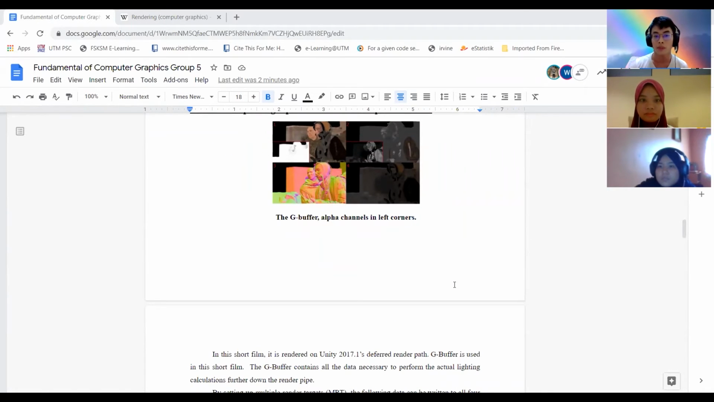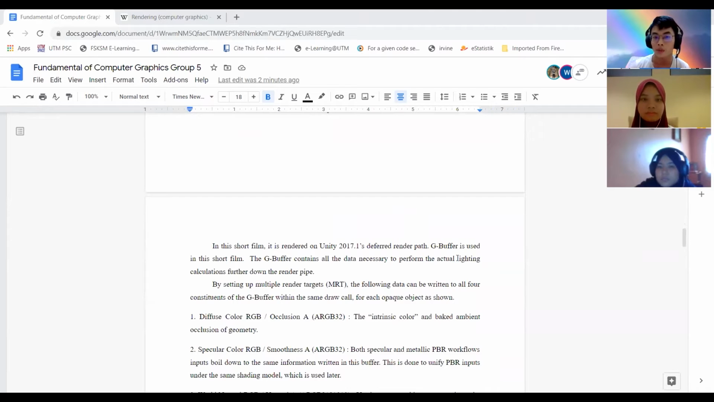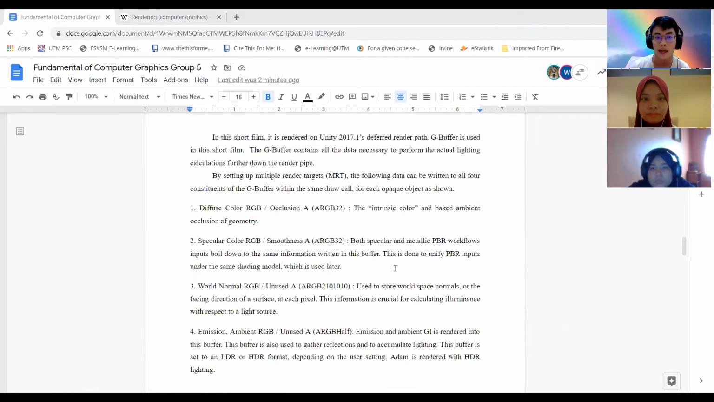First, this short film is rendered on Unity 2017, and a geometry buffer called G-buffer is used. This G-buffer contains all the necessary data to perform the actual lighting calculation further down the render pipe. By setting multiple render targets, data can be written into 4 constituents of the geometry buffer within the same draw call. First is the diffuse color RGB, second specular color RGB, third world normal RGB, and lastly the emission or ambient RGB.